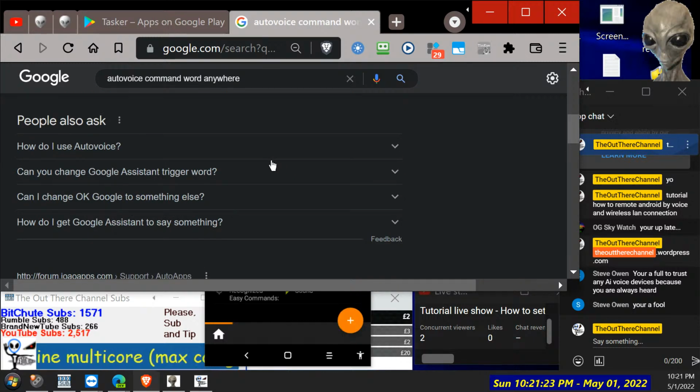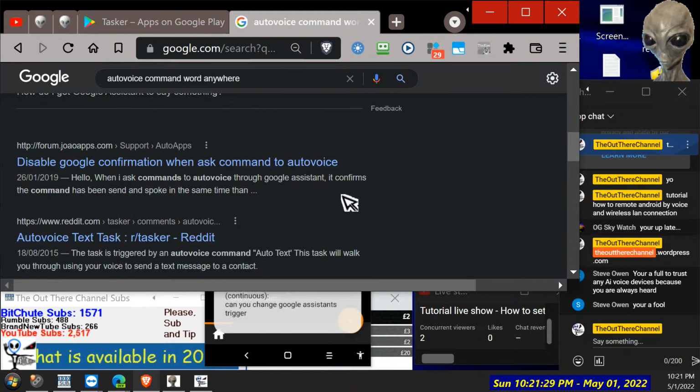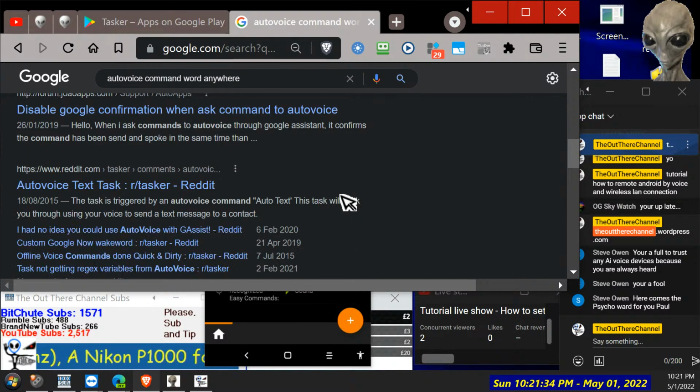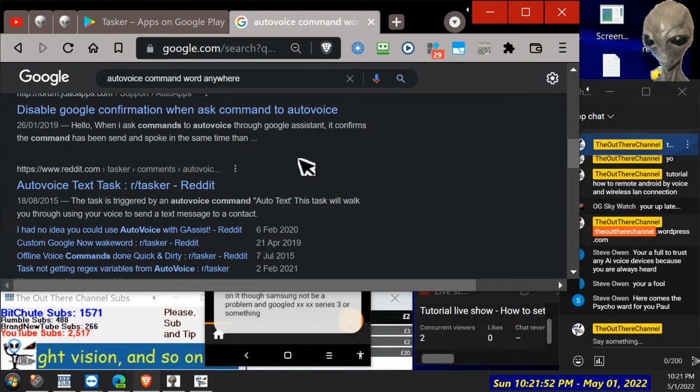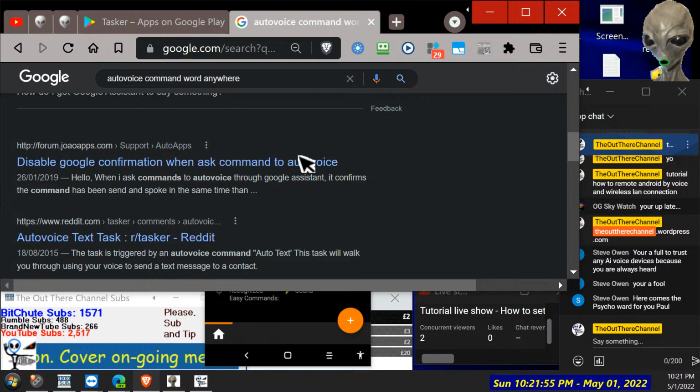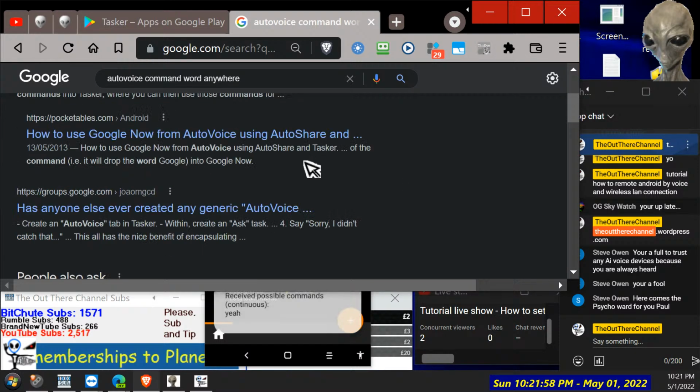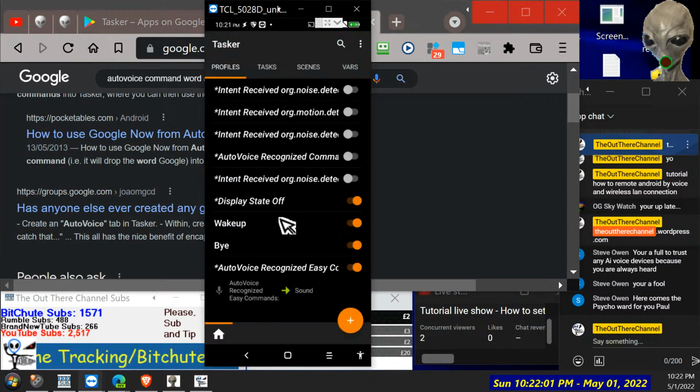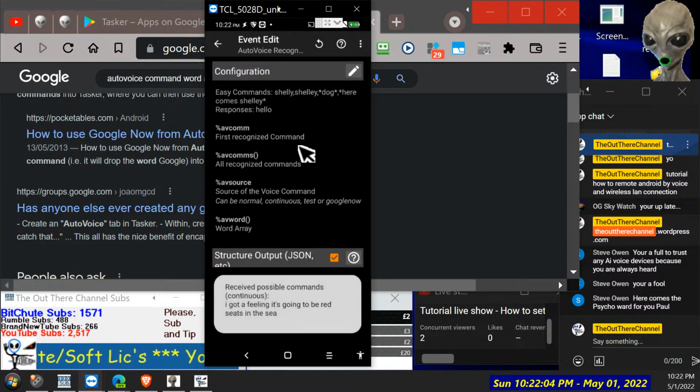Can you change Google Assistant trigger? Yep, we did. It works just fine. May not work fine on certain devices that don't have the generic Android on it though. Samsung might be a problem. And Google Nexus X series. No, what is it? Nexus X3 or something. I've got a feeling it's going to be regex. Let's just play around with it.